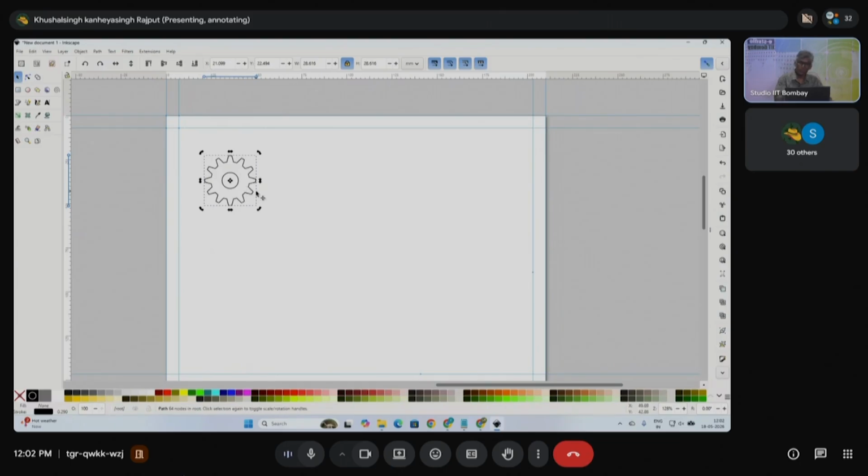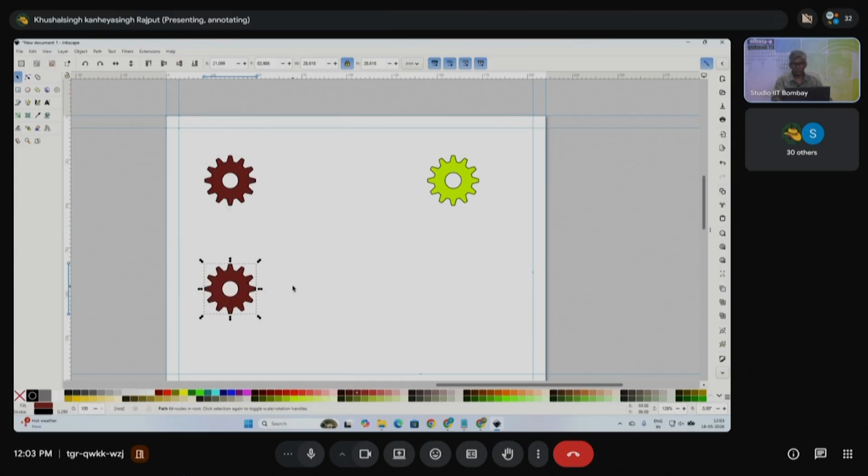Control D is duplicate. I will move it here. Now you see this is a duplicate. If I change color, this color is changed. Now I select this one and change this color. So there are two different colors. But what is a clone? I make a duplicate. Suppose this is one duplicate. Now I want to clone this.